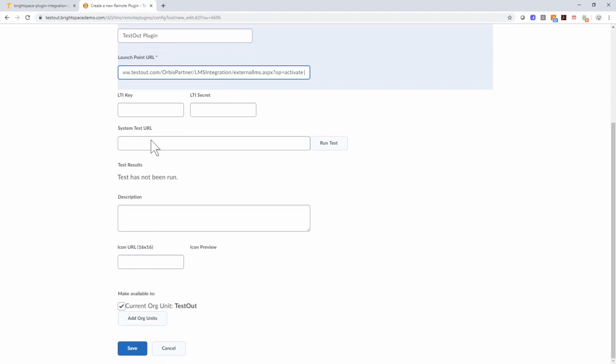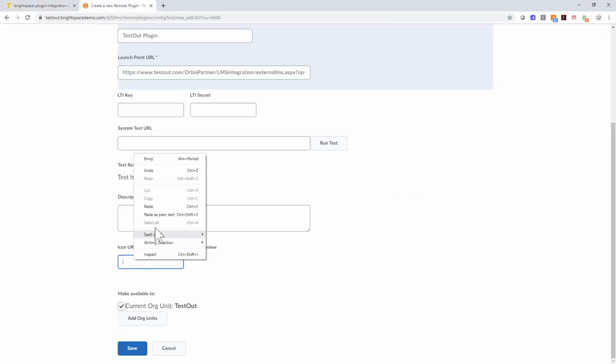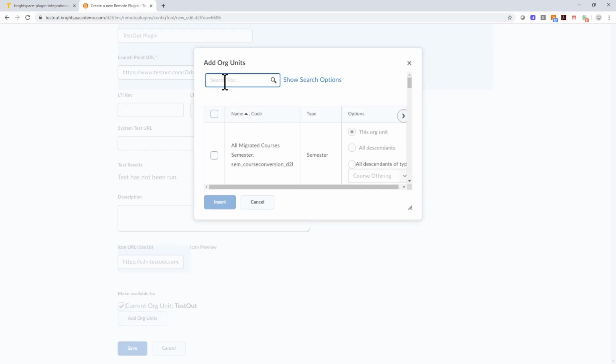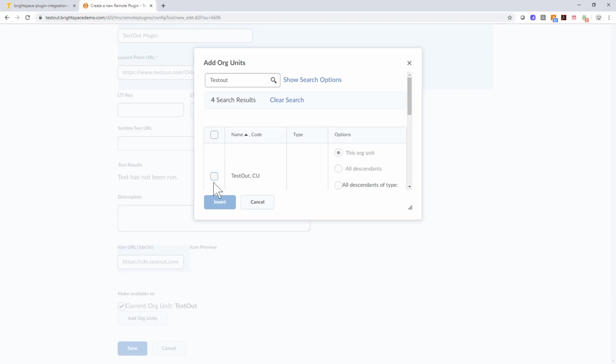For the icon URL, again, come over to the guide, and we're going to copy the link, and we're going to paste that in here. That looks great. And then for the org unit, you may think that it's good, but you need to make sure that the all descendants is selected. So I'm going to come in, search TestOut. As you can see, TestOut is right here. You're going to select that. You're going to come in and you're going to hit all descendants.